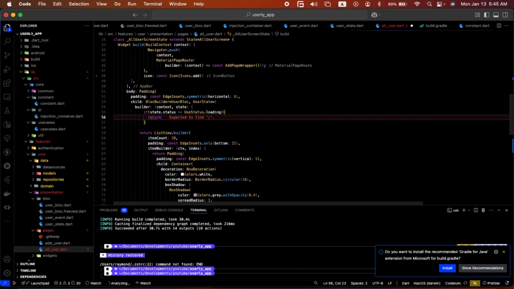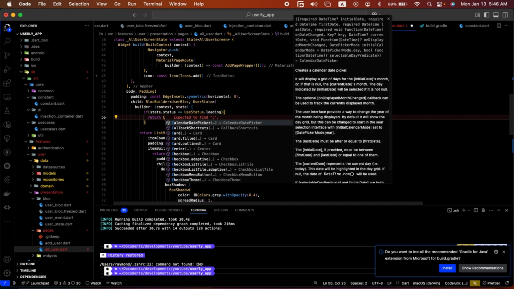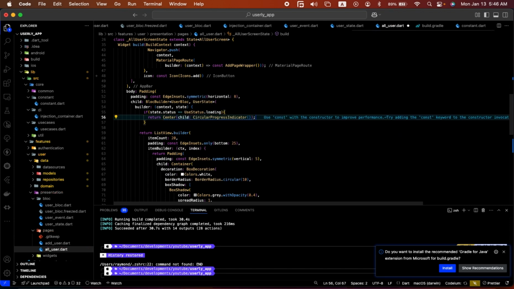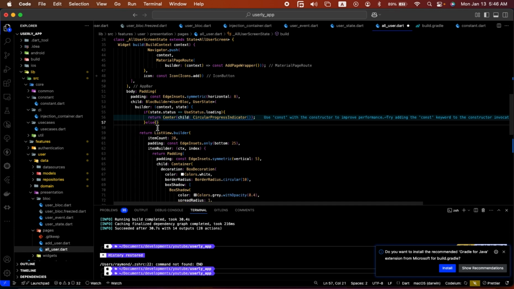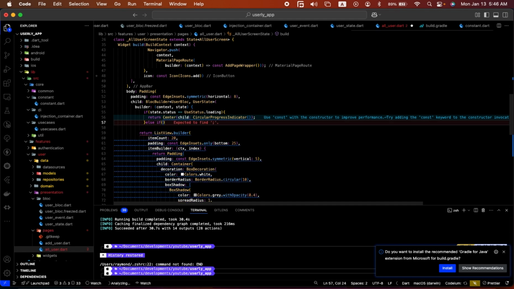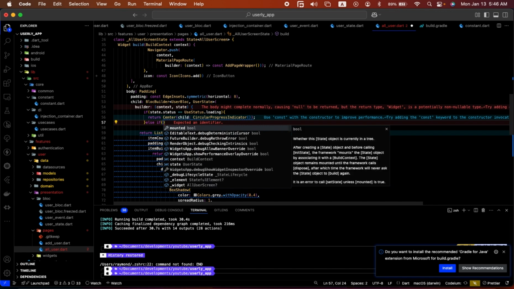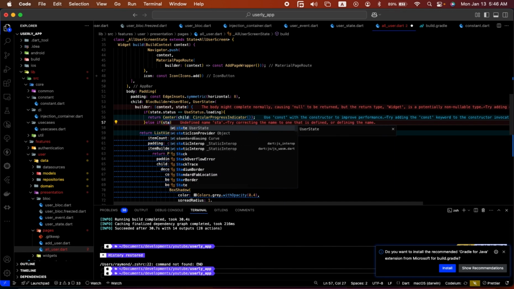What do we need to do? We need to return a progress indicator. So if the state is UserState.loading, it will show the progress indicator. Remember to use return. Otherwise, else if, here you can use else if or you can use a switch statement. They both work, it's just your preference.